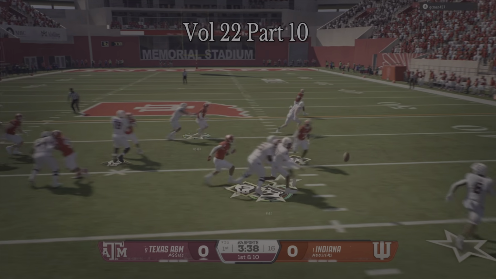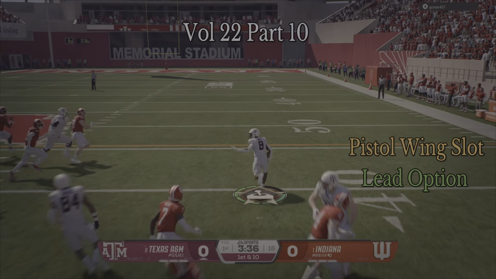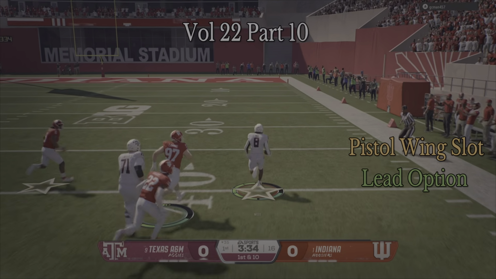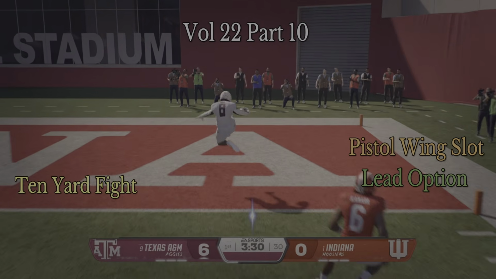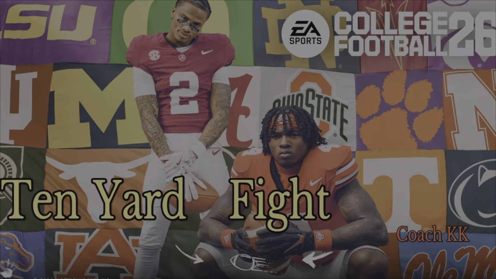On the option. Now the toss. Running into the open space. Into the secondary on the right. Inside the touchdown, Aggie.